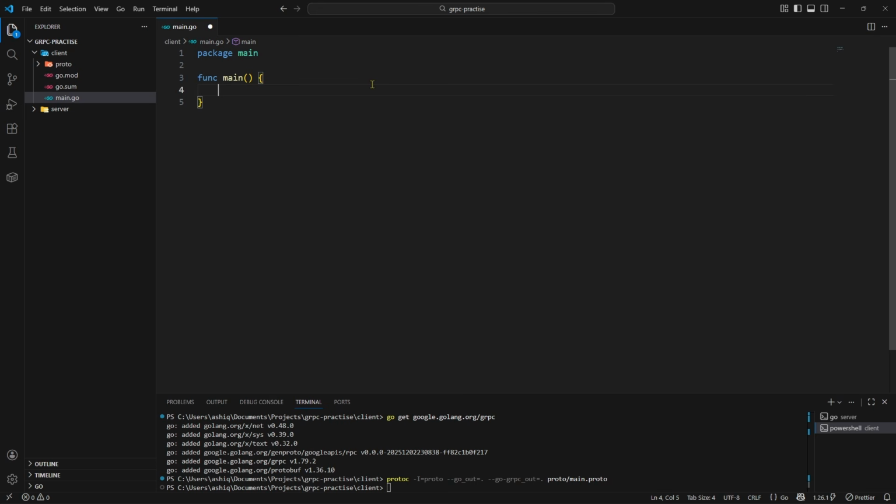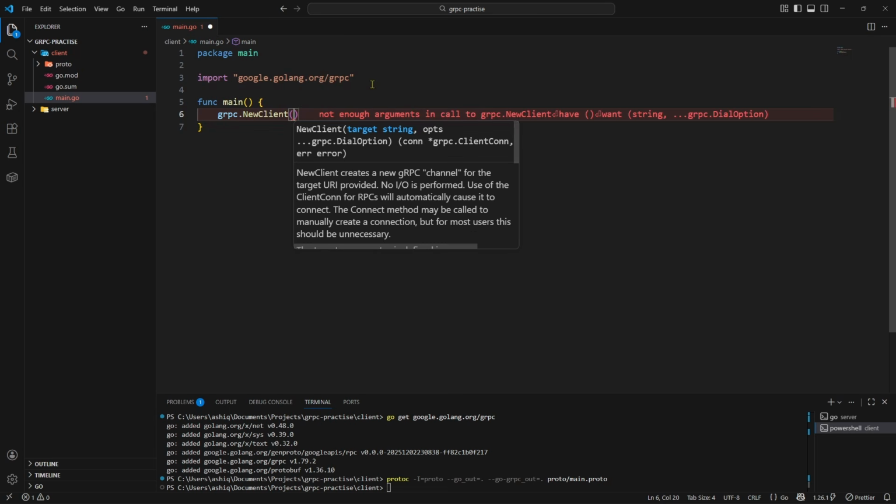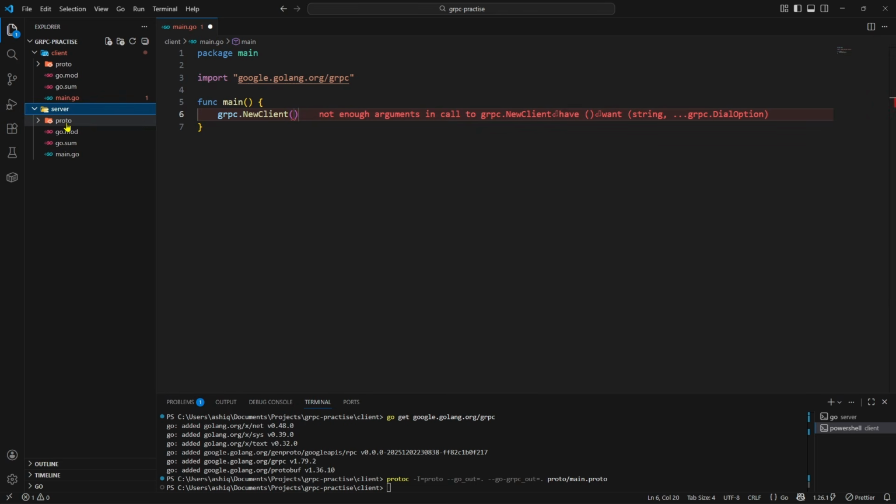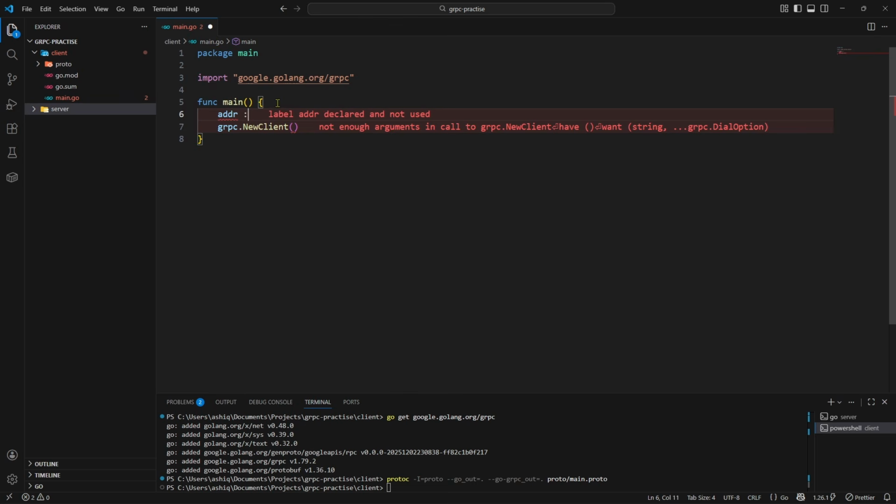Well, the first thing is to call the grpc that we just installed, and there create a new client. And this new client needs the domain address of the server, which we know for our case is localhost and the port number is 50051. So what I'm going to do is here, I'm going to make addr, and this will be a string, and it would be localhost and colon 50051, like so. And then this address is what I want to use here.